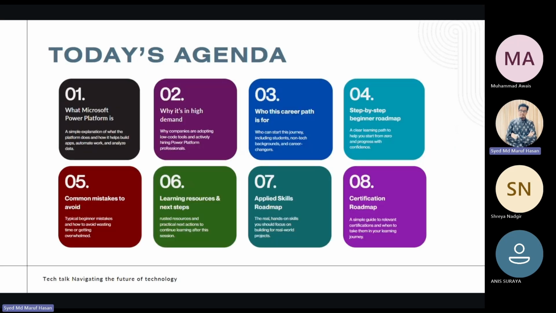So, our agenda today. At first, we will see what Microsoft Power Platform is. It's a very simple explanation of what the Power Platform does and how it helps to build Power Apps, automation, and also analyze our data. And then we will see why it's in high demand today, why almost all companies are looking for Power Platform developers. They are looking for a transformation to low code.